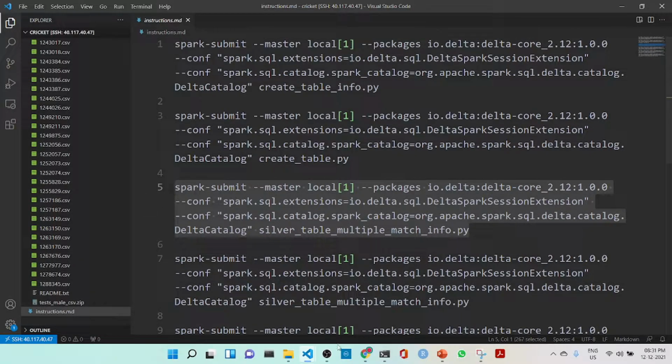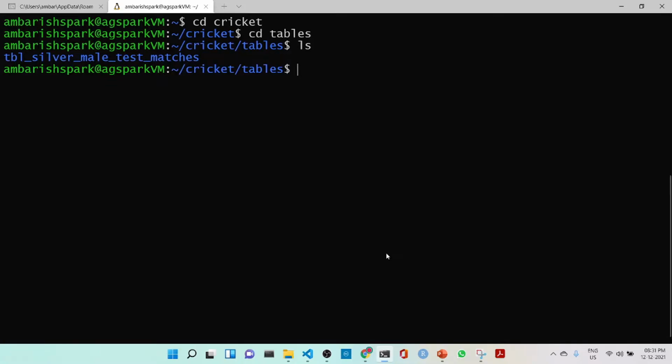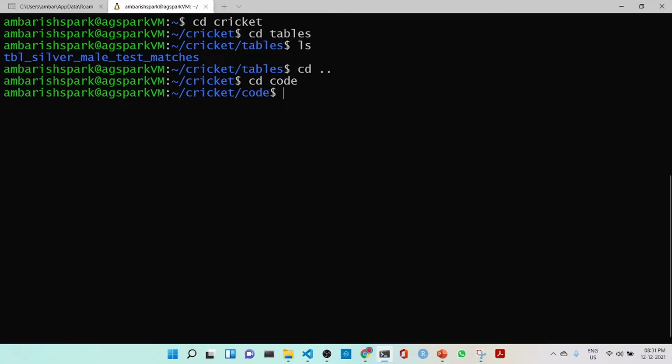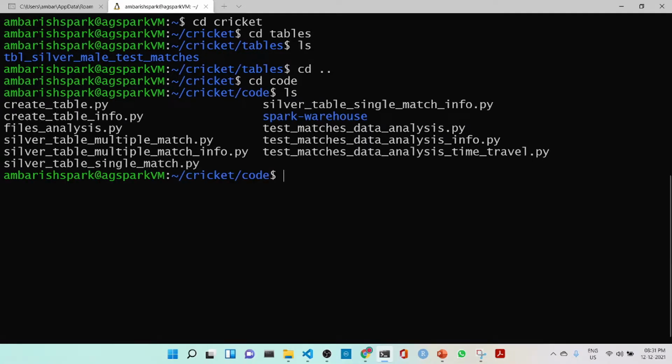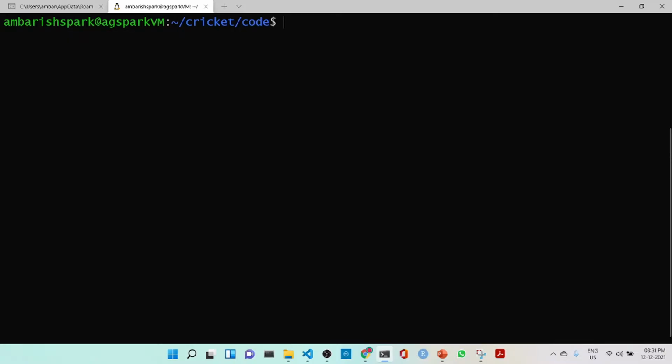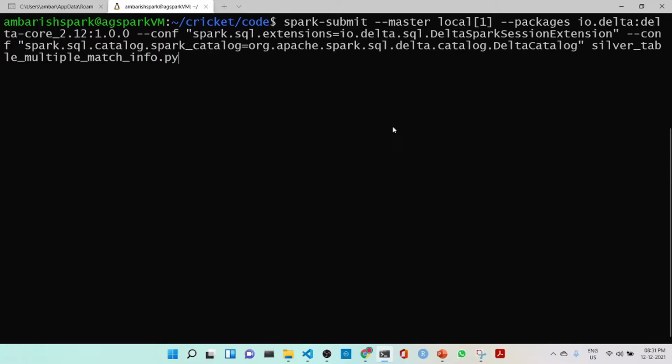So let's go ahead and run it. I'm in the table, so I have to do a cd dot dot. I have to go to the code, ls, clear. So this is single match.py.